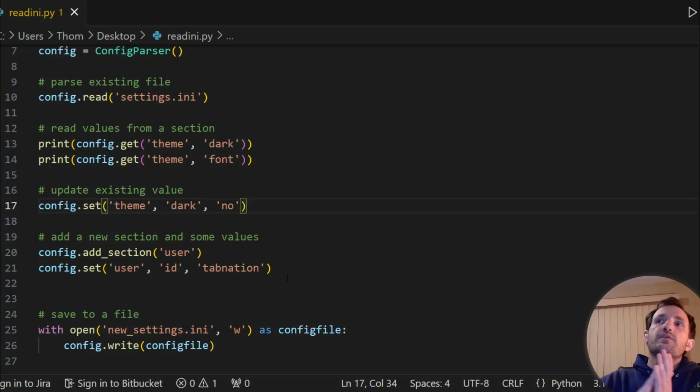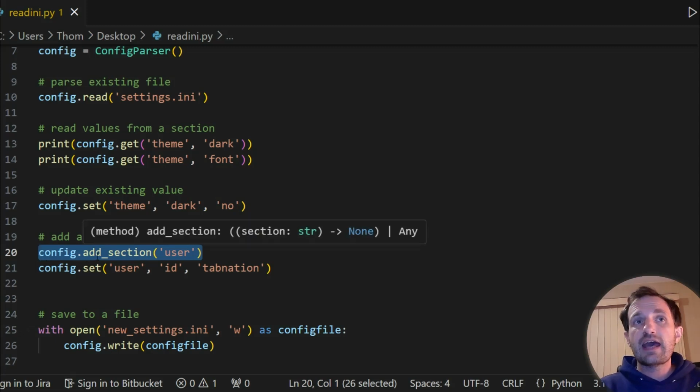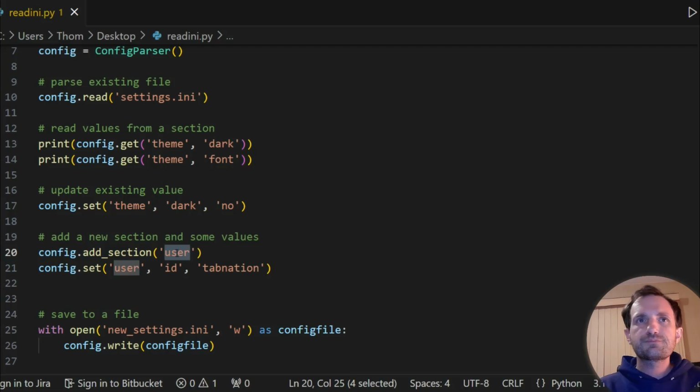So maybe down the line, you come out with a whole new feature on your program, but you need more settings for it. So you can add a whole new section. To add a new section, it's simply config.add_section, and then what do you want to call it? Just make sure it is in parentheses and quotations. If you do not put the quotations there, it's going to think you're trying to call upon a variable, which you can do, but for this sake, we don't need to. We just have the information we need straight up there.